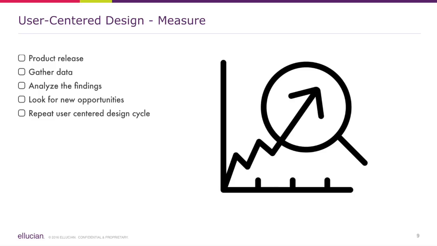With the release of the product, we can now gather insights on how we can iterate the product and look for new opportunities to provide new solutions with new features. Here is a checklist of some of the steps in the measuring stage of the user-centered design process: product release, gather data, analyze the findings, look for new opportunities.